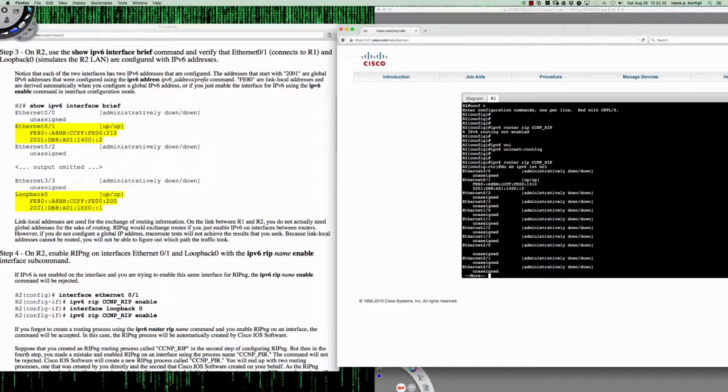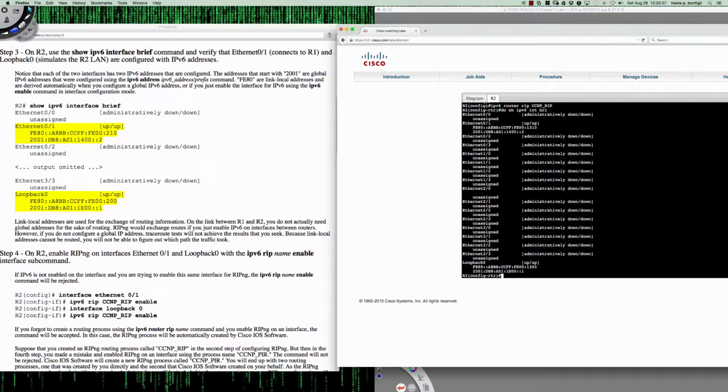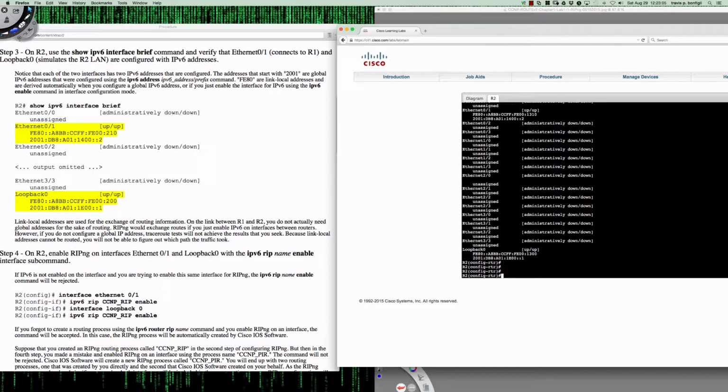Well, we see we've got the link local address and the global unicast IPv6 addresses for interface Ethernet 0/1. And this is also why you only see Ethernet interfaces, because Cisco's IOL and IOU only give you the Ethernet speed interfaces. You won't see FastEthernet, you're not going to see GigabitEthernet, and you certainly won't see any 100 gig or 40 gig interfaces. And then we've got our loopback address. So it looks like we're configured there. So on R2, we're going to enable RIPng on all of those interfaces.